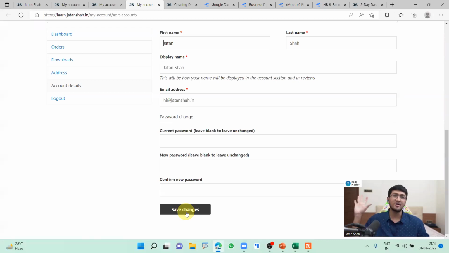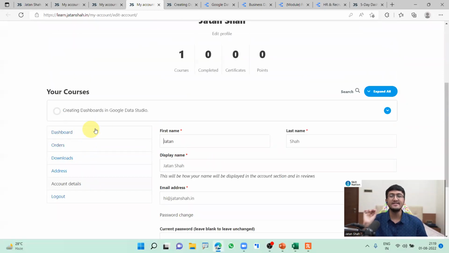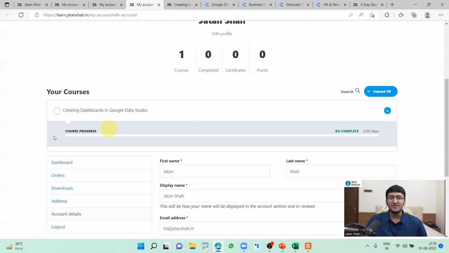And all your modules, everything is there inside this course called Creating Dashboards in Google Data Studio, all right? All you have to do is click on the name and go inside the course. A lot of people make this mistake of clicking on this drop down, which will actually not open up the course, but show you the course progress. So please do not do that. You have to click on the name of the course in case you want to go inside the course. All right. Don't click here, click on the name.